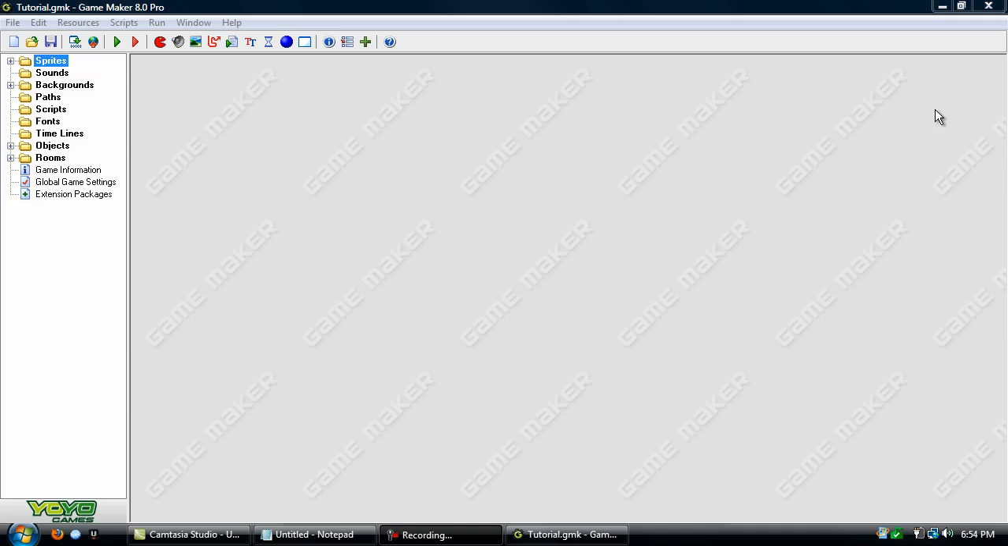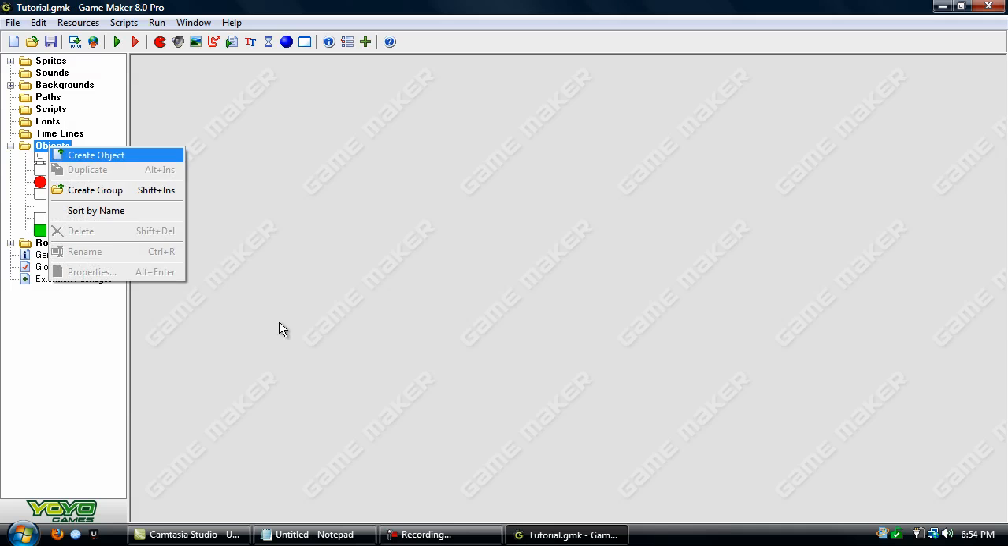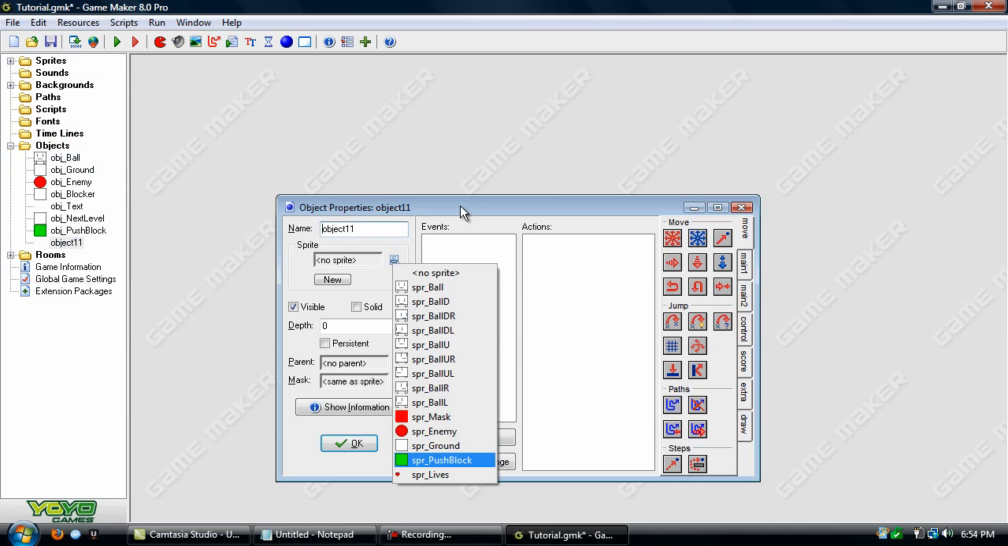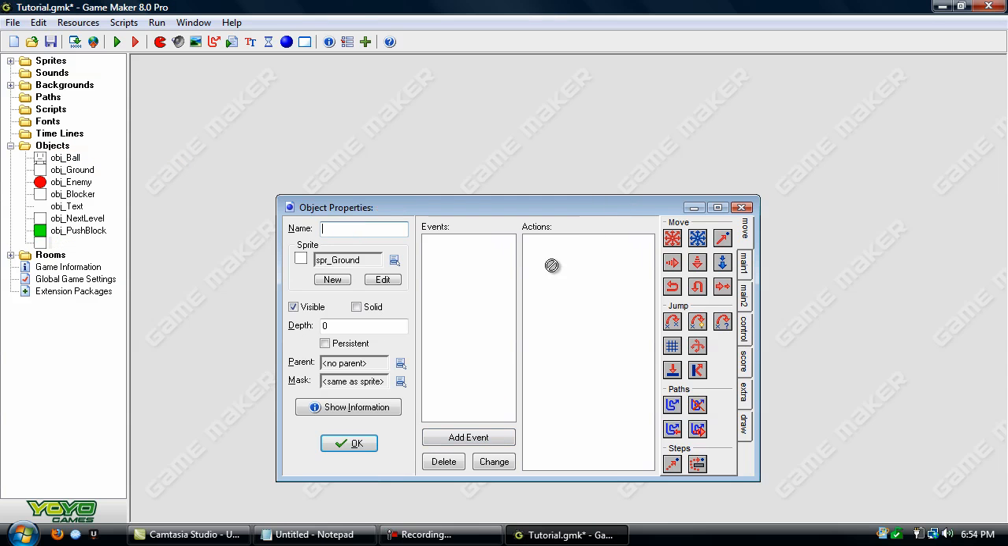I am now 16. But that's not what I made this tutorial about. I wanted to make it about moving platforms, specifically horizontally moving platforms. So the first thing that we're going to do is add in a new object. And I'm just going to use the regular ground sprite and name it obj_H_platform.